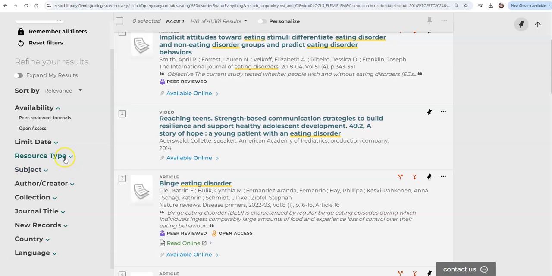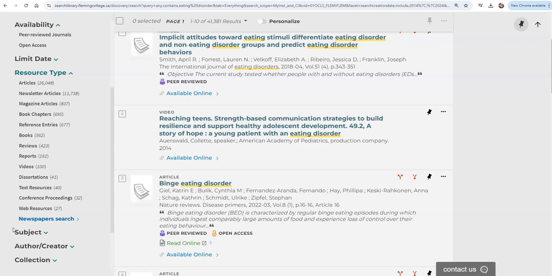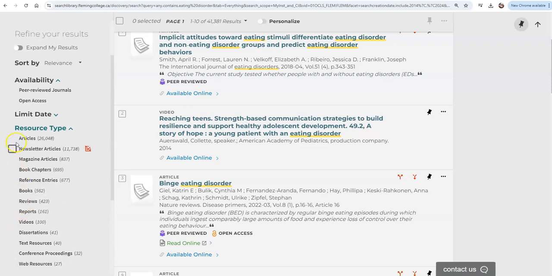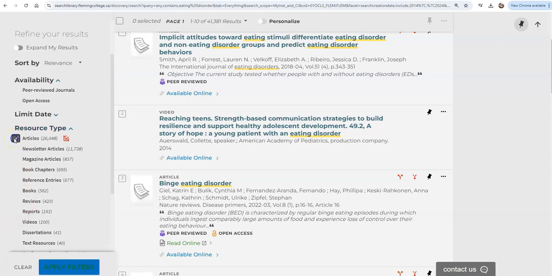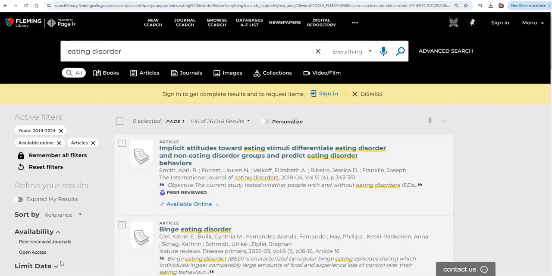We have the ability to limit by resource types. So we have articles, newsletter articles, magazine articles, and a variety of other resources that are available based on our keyword search. Let's just limit by articles at this point and apply filters. If you notice up at the top, we have the option to reset our filters. That will take us back to our original list and allow us to do another search for maybe another resource such as a book or ebook.